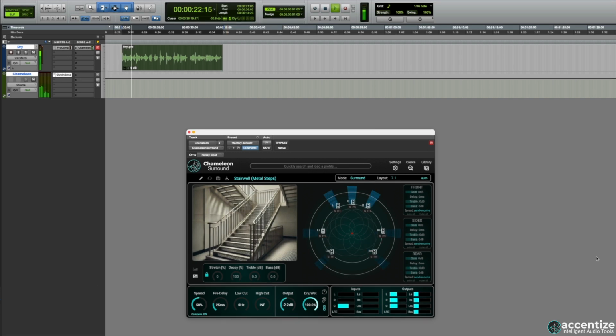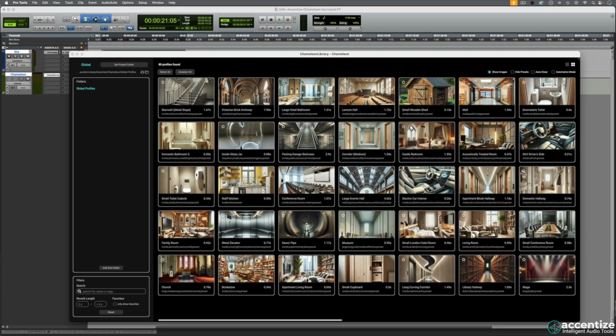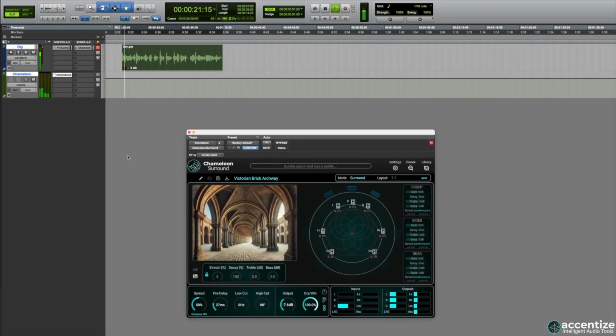Accenti's Chameleon Surround supports various channel formats including mono, stereo, 5.1, 7.1, 714 and 916, or perhaps a Victorian brick archway. Accenti's Chameleon Surround supports various channel formats including mono, stereo, 5.1, 7.1, 714 and 916.